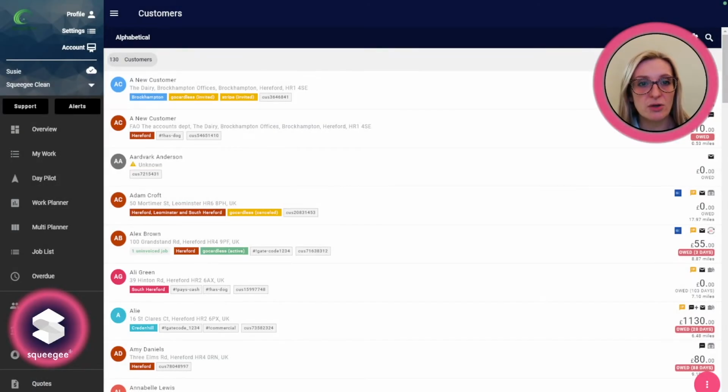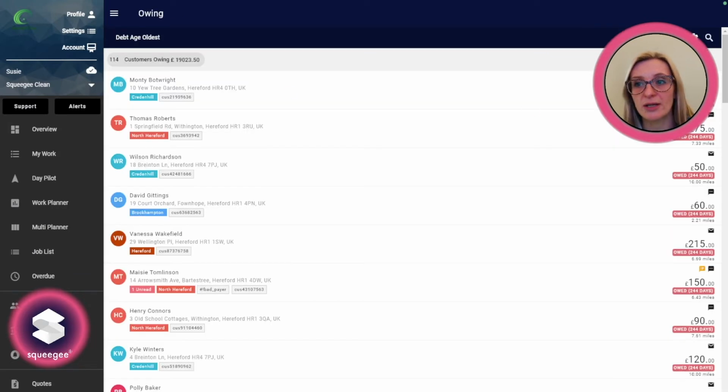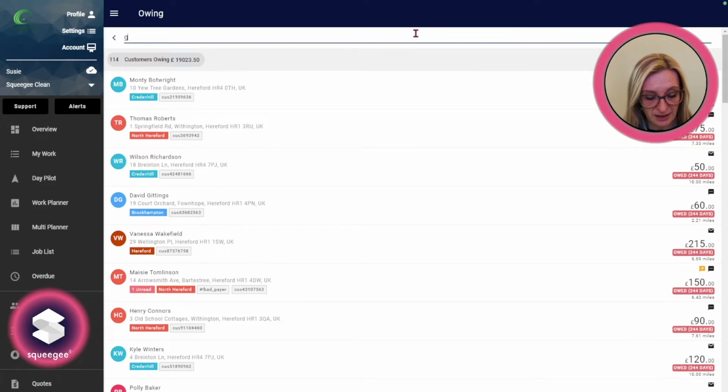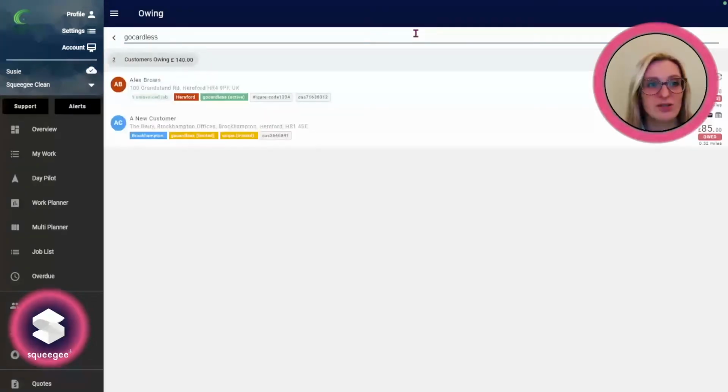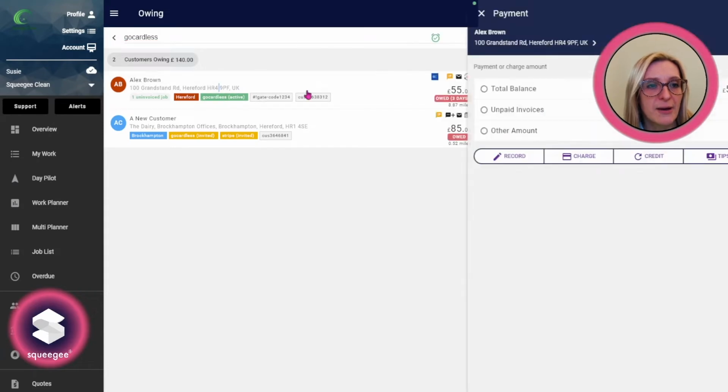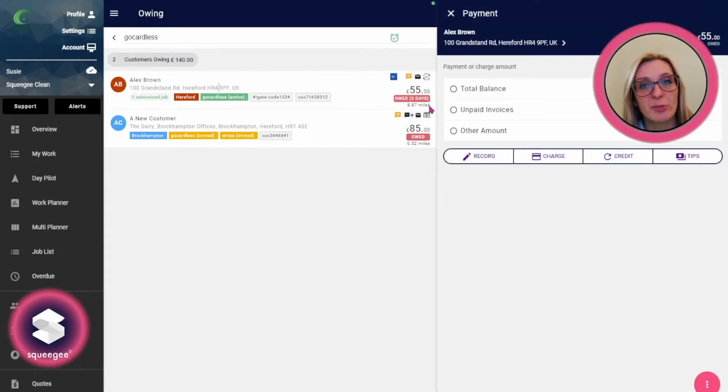I'm just going to show you how to take a manual payment from a GoCardless customer and what that looks like on their finance tab. If you were taking a manual payment, you would go to the Owing screen, and if you're particularly searching for GoCardless, you can search your list for GoCardless active or pending, etc. to whittle down your list, and then open up your customer.